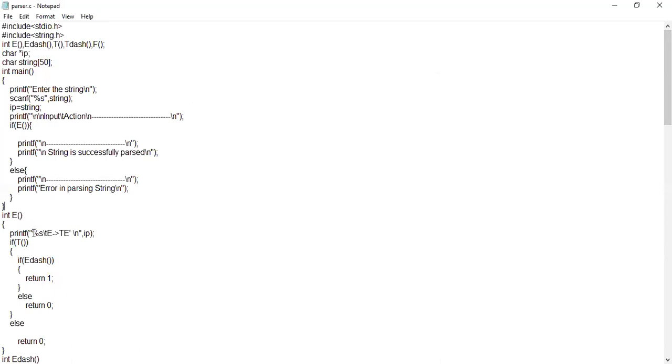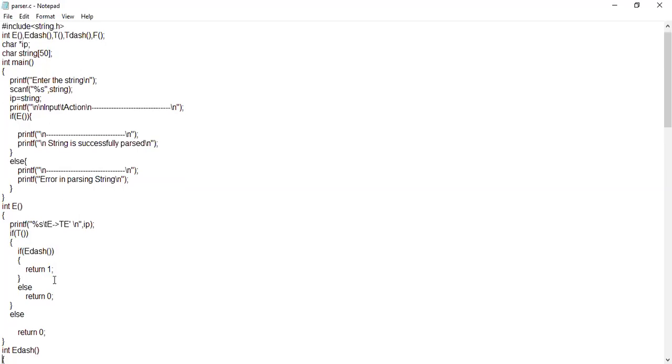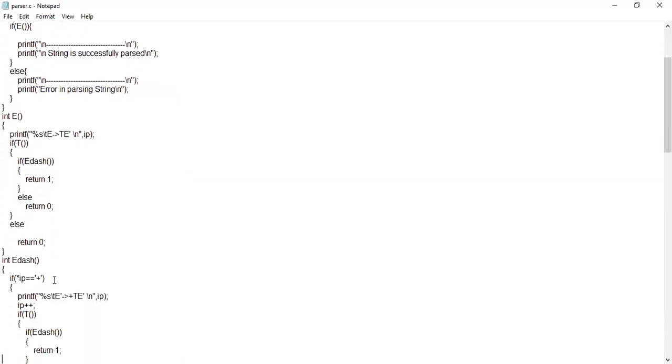In this E function, first we print the action E tends to T E dash, and check for the T function to be valid. If it is valid, then we go for the E dash function to be valid. If it is also valid, then we return 1, else return 0. Then we check what exactly happens in this E dash function.